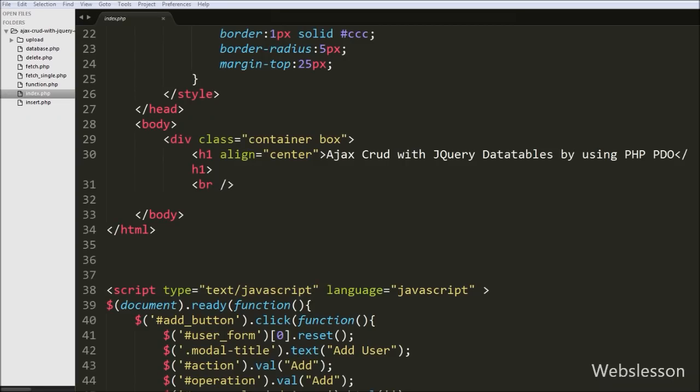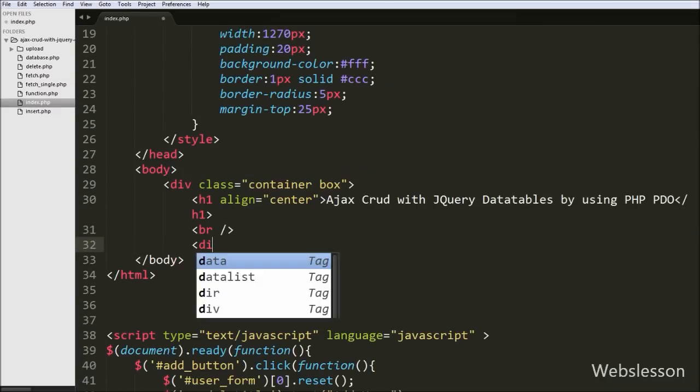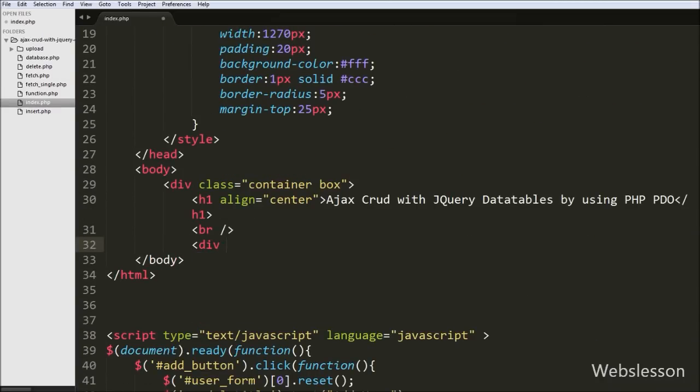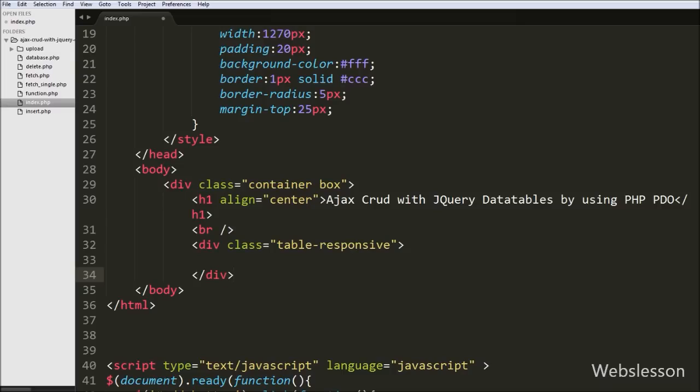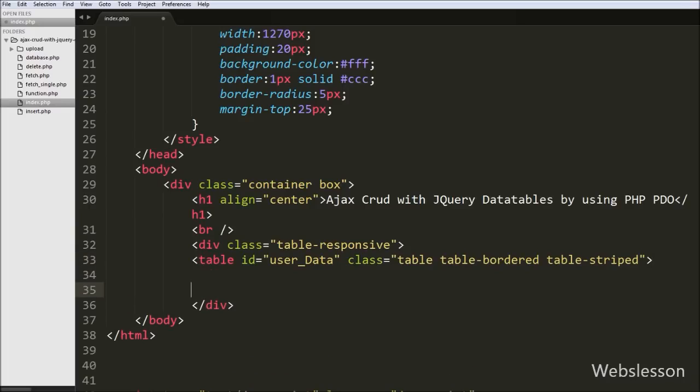First we want to fetch data from the CRUD database and display it on this index page, so we have defined one division tag with attribute class equal to table-responsive. Under this tag we have defined one HTML table with attribute id equal to user_data. In this table we will load the Datatables plugin with CRUD database data.